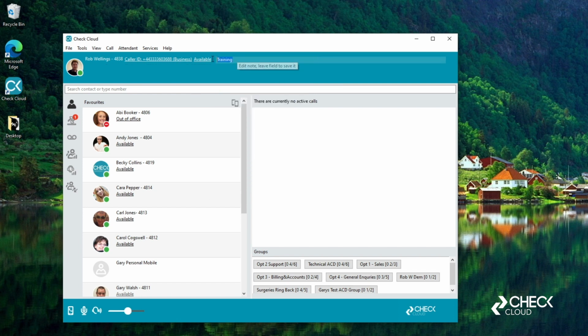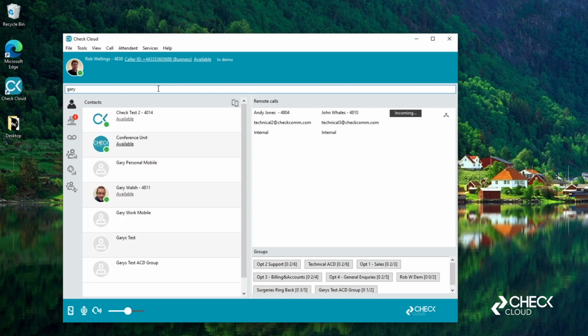The next bit here is a customizable tab, and this allows you to tell your colleagues what you're doing at that particular time. So mine says I'm available, and I can put in demo here. And so when any one of my colleagues try and contact me now, it will show that I'm in a demo currently. As I go down here, this bar allows me to either search for contacts within my organization or anybody in the phone directory for that matter.